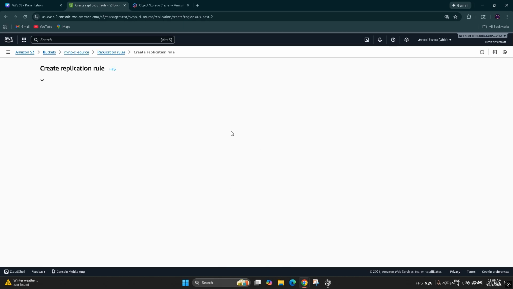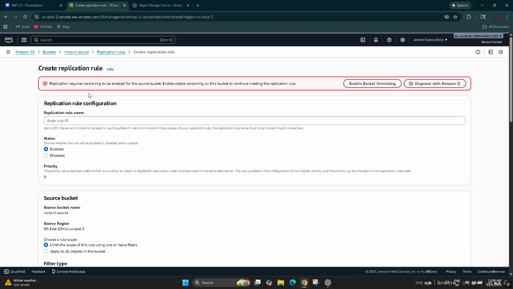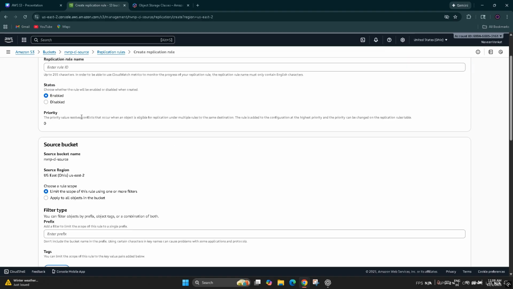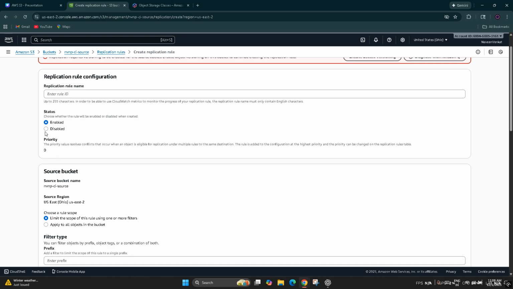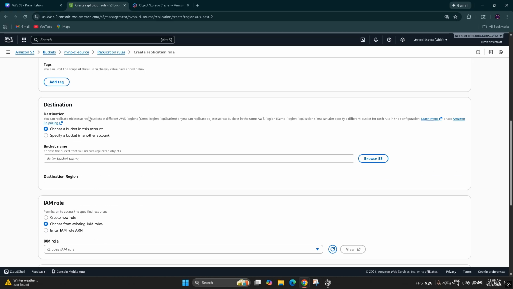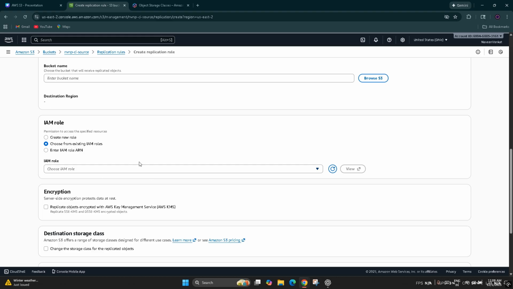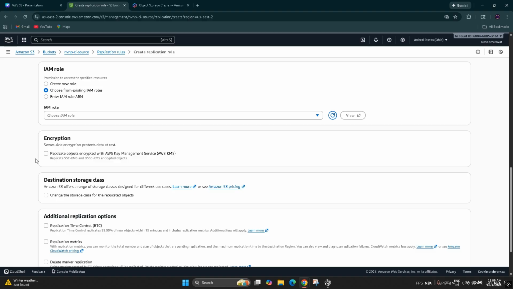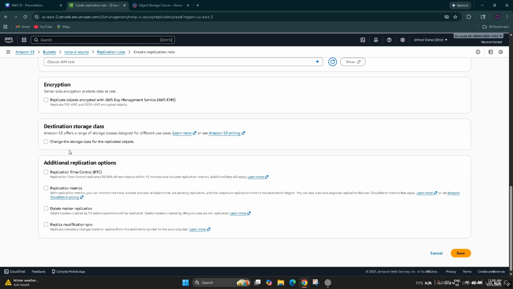So you create a replication rule, and you have to enable versioning before you can create this. You can see the source and destination buckets and the destination IAM role. It makes sure that it has proper IAM roles, encryption, destination storage class, and additional replication options.